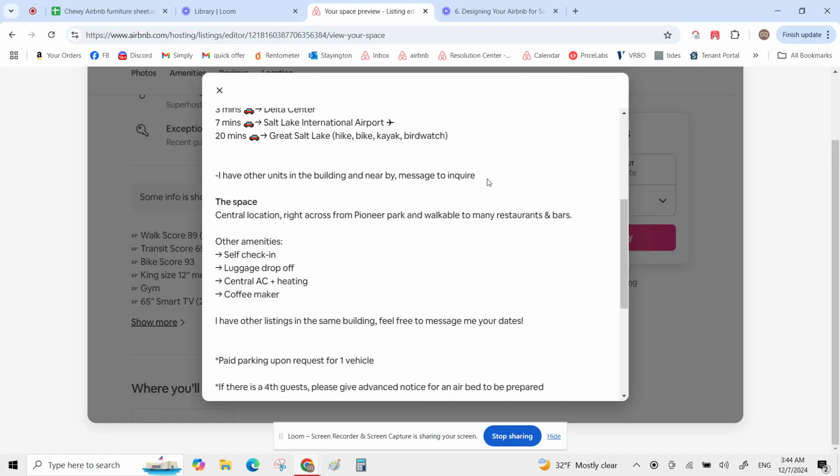Maybe they're traveling in a group. There is a company business trip. They're coming for a conference. I have had people message me before and say, hey, I saw you have other units in the building. Can you send me the listing? And I got more bookings that way.